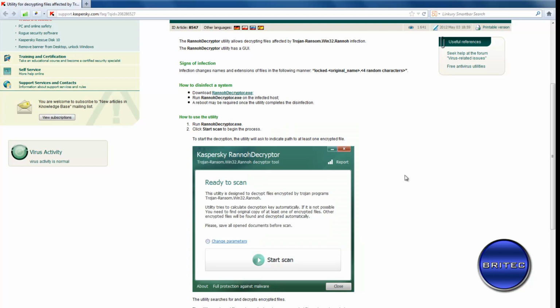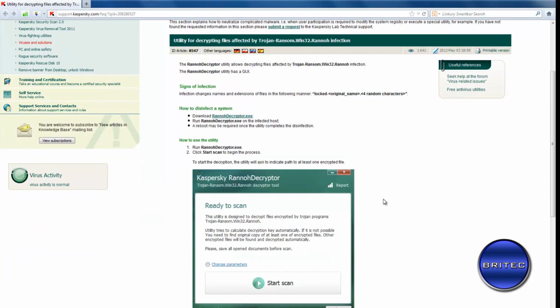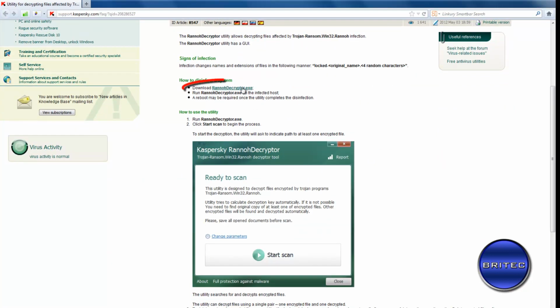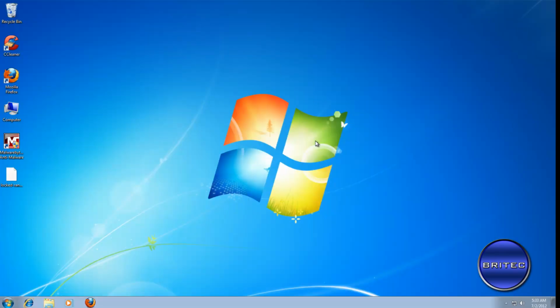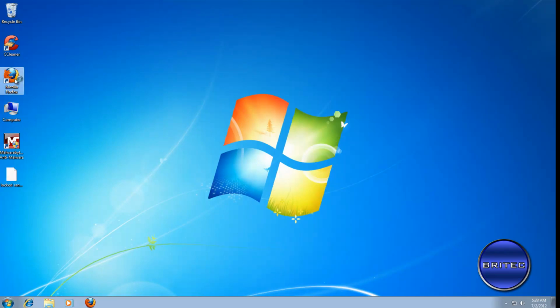Okay, so let me show you the actual site. It's a Kaspersky site, and I will put the link in the description so you can download it. It helps you to decrypt your files to get them back. So this is the actual tool you use, and you can download it from here, but I will put the link in there for you. Okay, let's quickly download this.